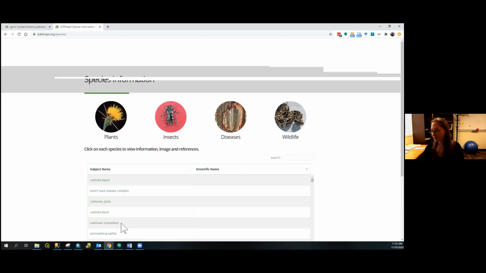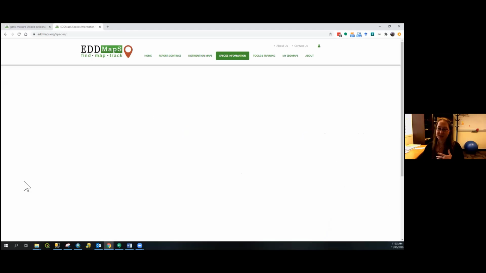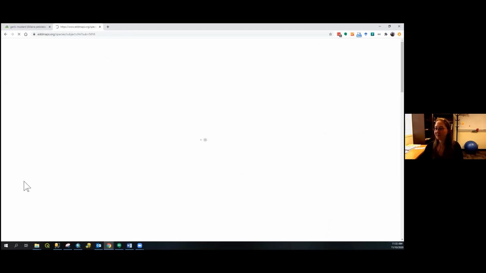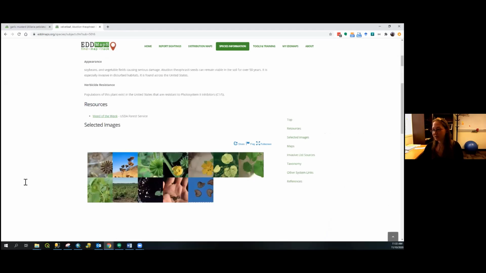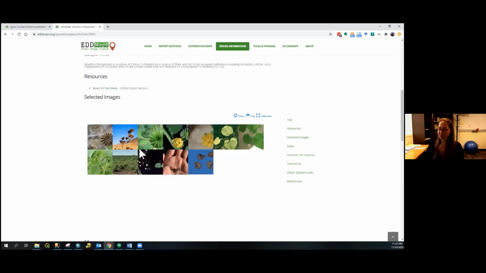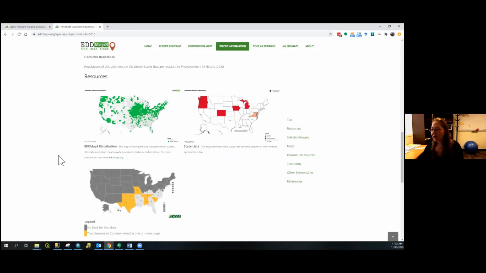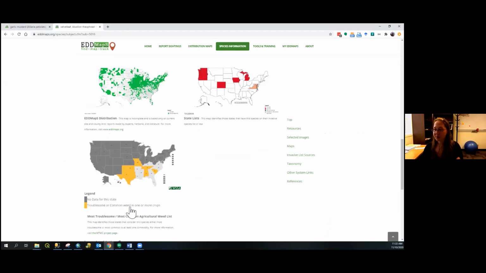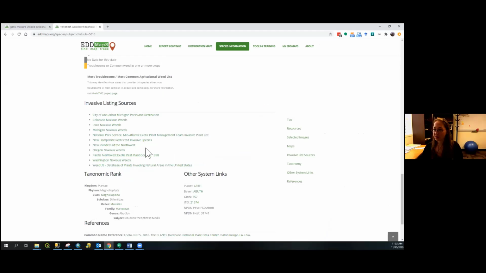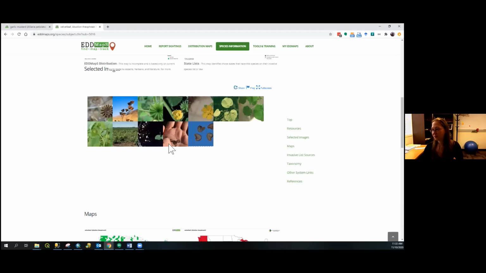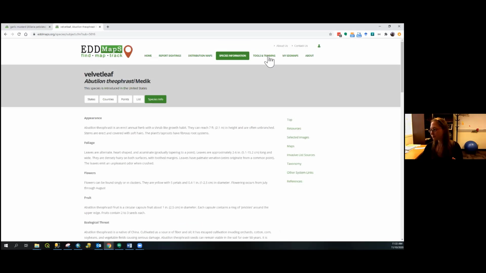Species information is exactly like it sounds. You pick a species and here's some information about it. Here's potentially how to identify it. Here's some resources about it. Here's some selected images from the Bugwood Image Database. Any maps we have, including county level maps. Also, does this appear on any state species lists? Does it appear on the most common and troublesome agricultural weed list? Invasive listing sources and more. So very quick information about these different species.